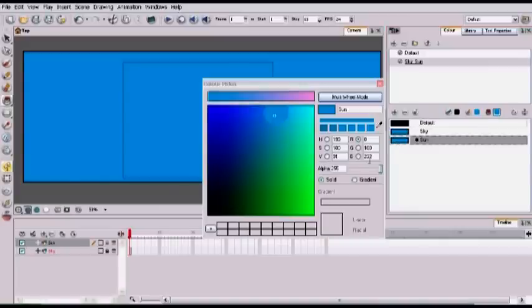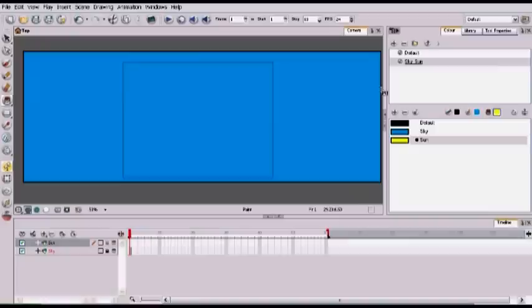Make sure you name all of your patches. It makes it so much easier later on when you know what the names of everything are. So for the sun, I'm going to draw a circle. I'm going to use the shift. Here I just made a quick mistake.